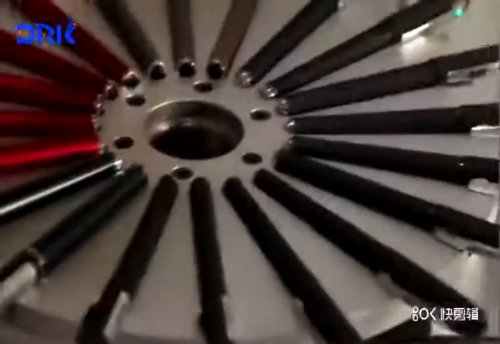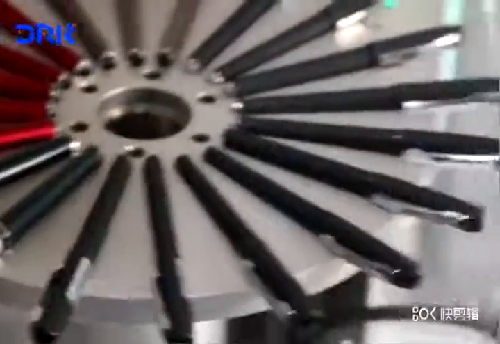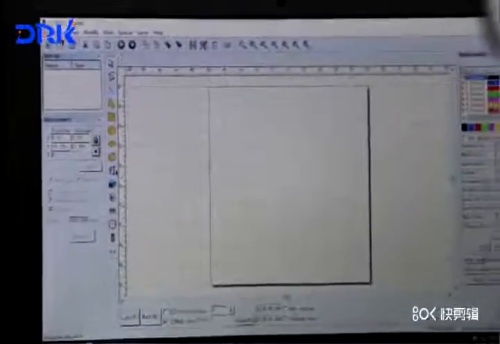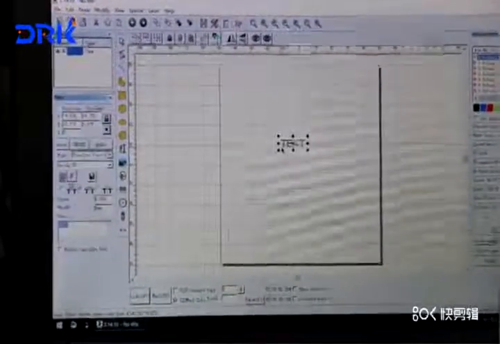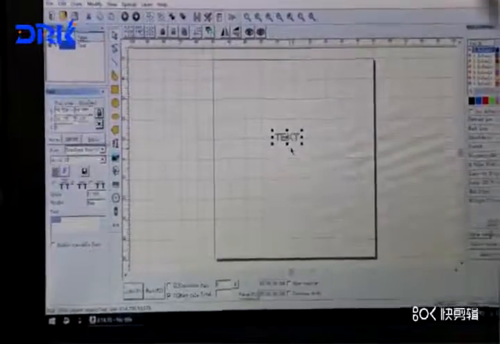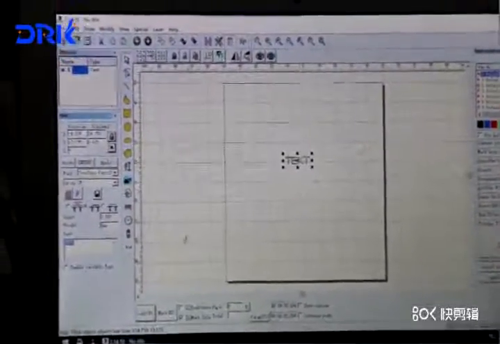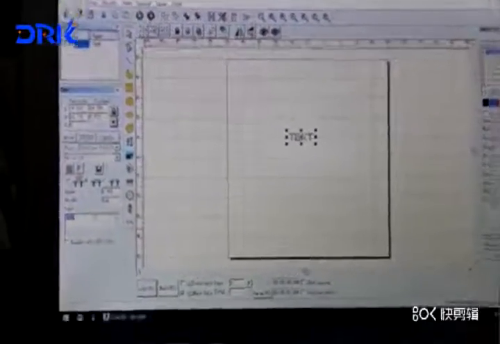I will show you how to mark the pin. Firstly, of course, you need to put the pin on the rotary. Then we will set the software. I will make a demo. Firstly, you need to input the content you want to mark. Here, I will mark.